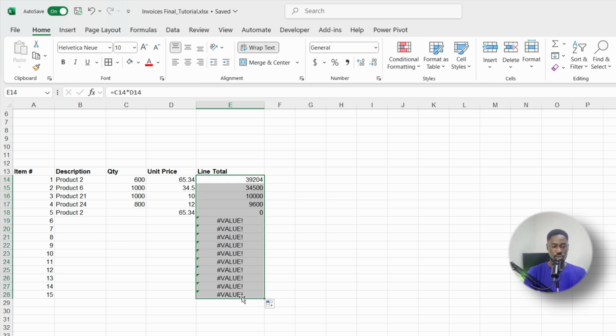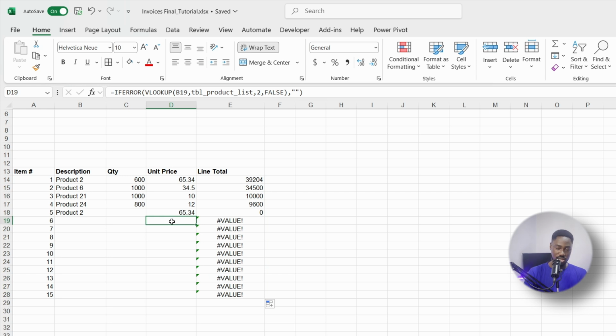Okay, so I'm having a similar issue here. It's giving me an error because it's trying to multiply nothing by nothing, which is not done right. So what I'm going to do here is the same principle. I'm going to handle the error.